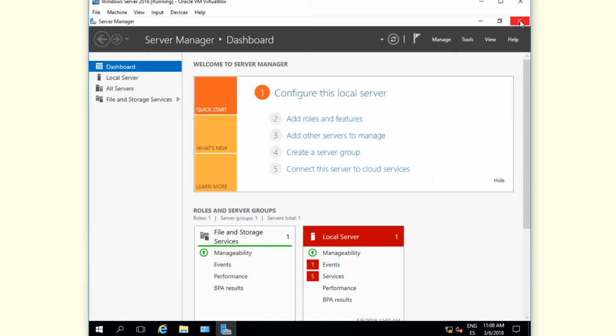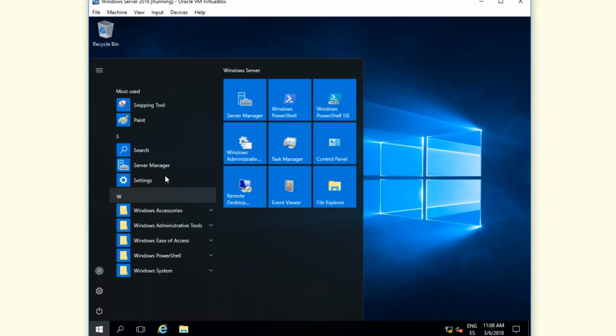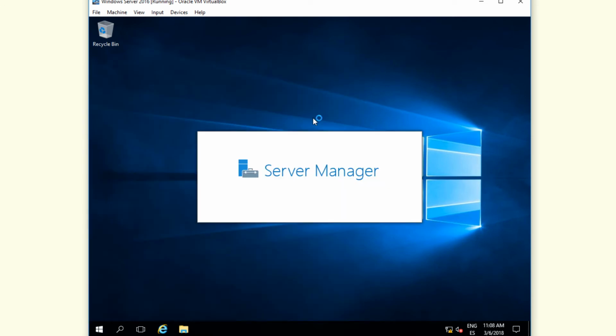Once we are done, we must restart the Server Manager. We just have to close it and open it again.